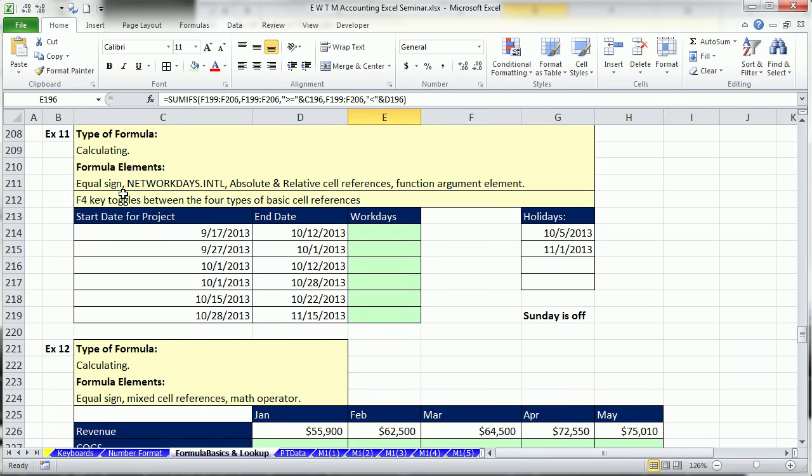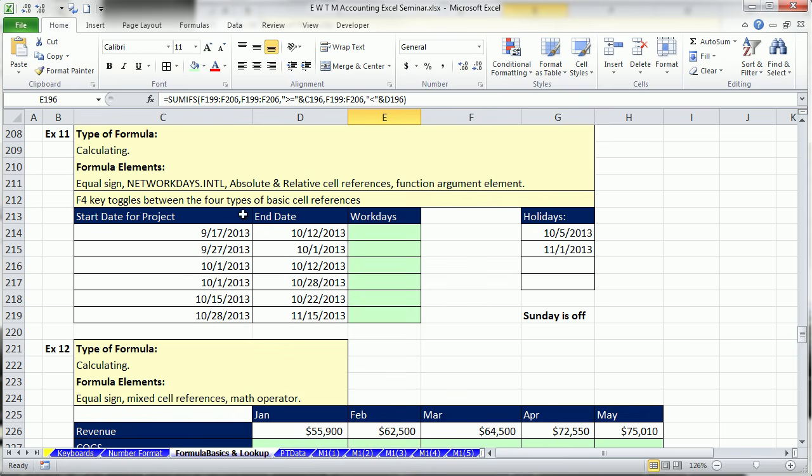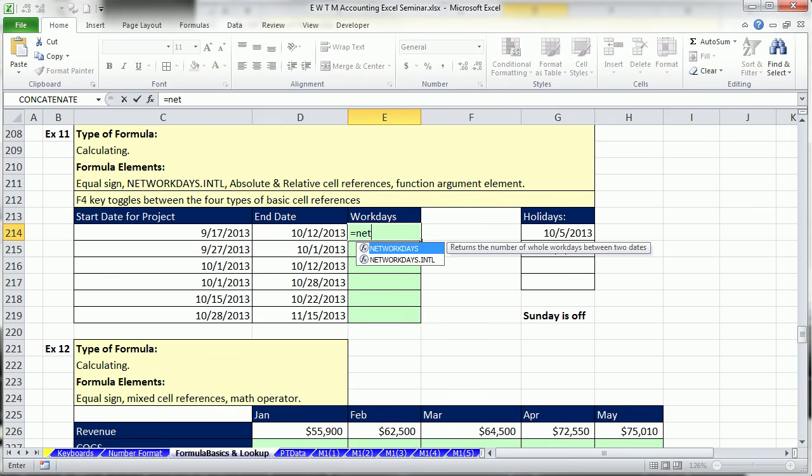This is an example where we have a new function in Excel 2010 called NETWORKDAYS.INTL. Now, what we'd like is to be able to count for a project between a start and an end. We have some holidays, and our weekend is Sunday, not Saturday and Sunday. So we use the NETWORKDAYS. Now, NETWORKDAYS has been around long before 2010, but it only considers the weekend as Saturday and Sunday. So this new function is just awesome.